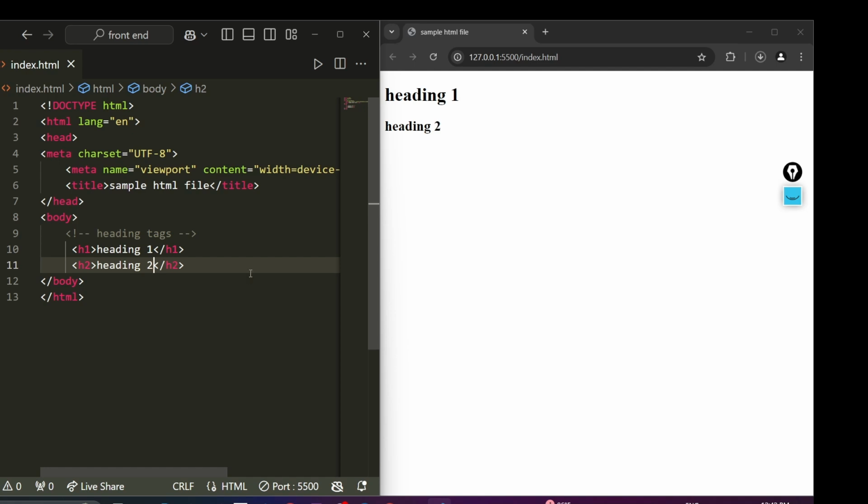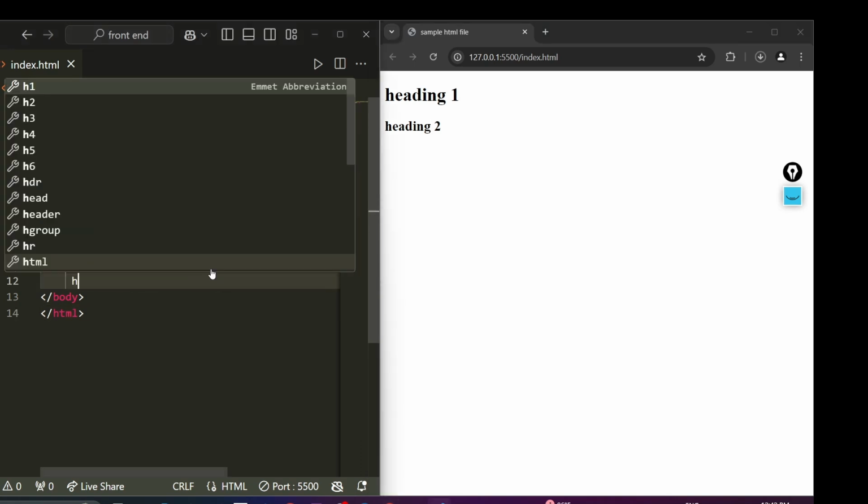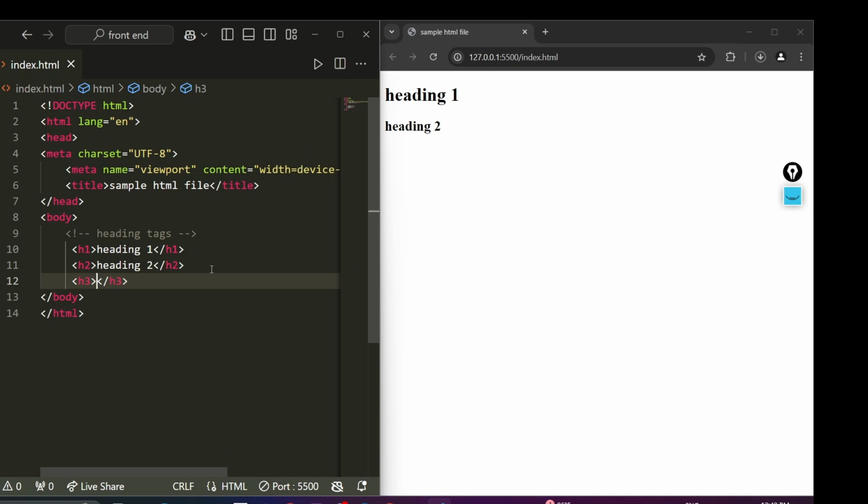So what's the difference between h1 and h2? See, the font size will be decreased. Here, h1 has more font size and more font weight, bold, whereas compared to h2 it is bigger. Same way, if we keep increasing the number, h2, h3.